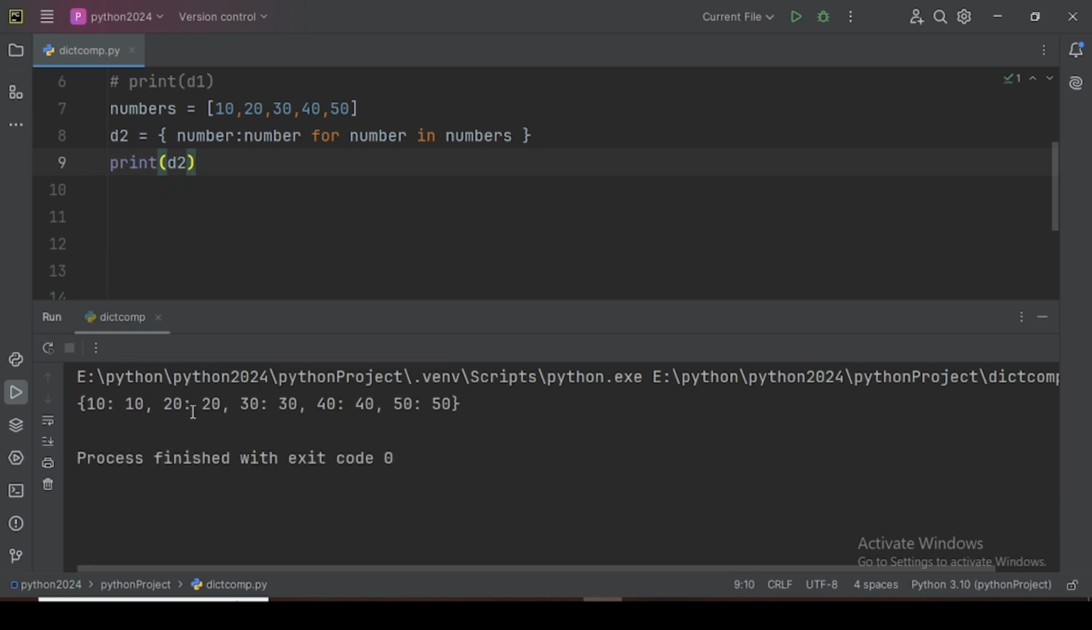So we have 10, 10, 20, 20, 30, 30, 40, 40, and 50. Now let's do something here. So this value, let's multiply by 10. And now if I run this, we have all the values from this list, and we have multiplied these list elements by 10. So we have 100, 200, 300, 400, 500.